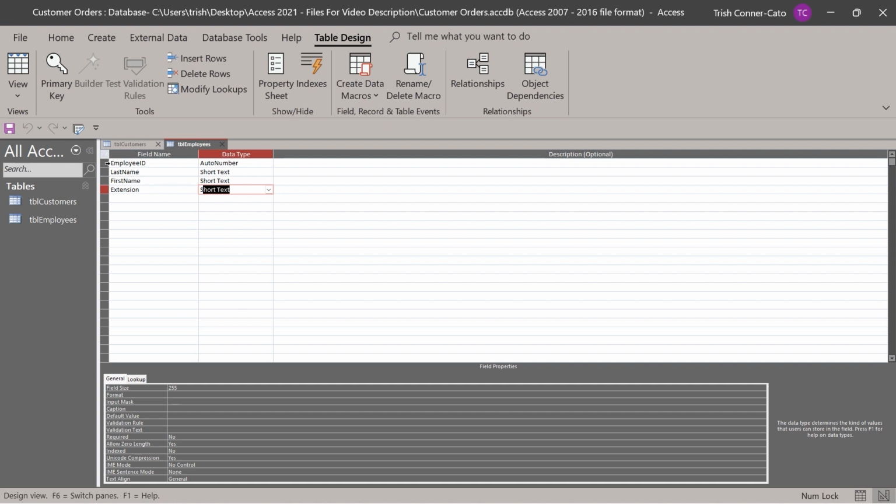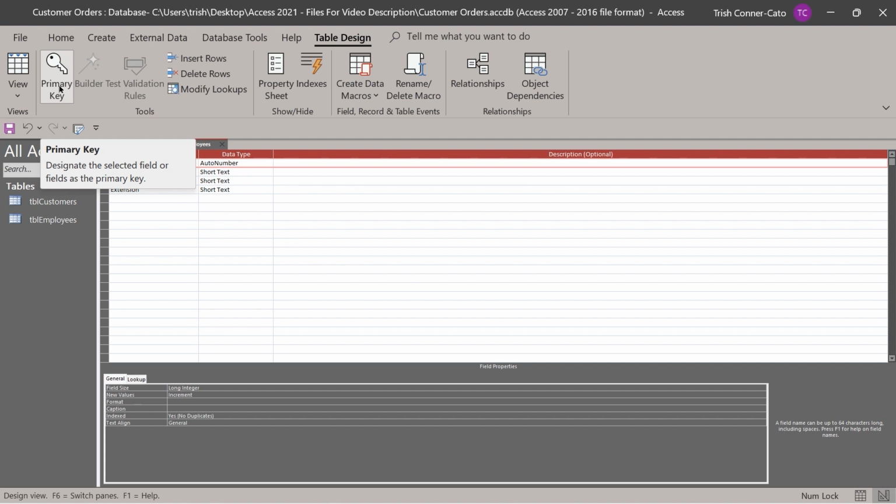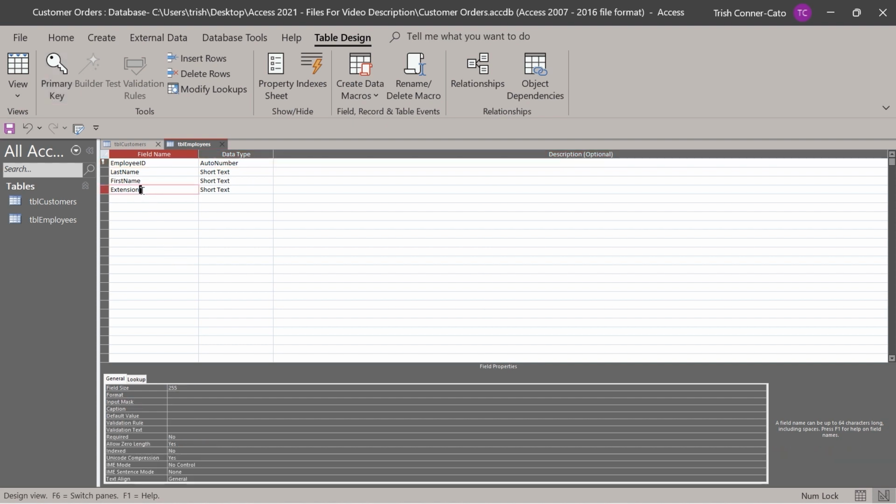So the way I'm going to do that is I'm going to just right-click on the employee ID row heading, and I'm going to choose primary key by clicking it, and it puts that key icon there. I also could have clicked anywhere in the employee ID row and clicked on primary key in the tools section of the table design ribbon. But either way, we now have a primary key field for this table as well. We are just going to adjust one field property, and that's for the extension field. We're going to give it a field size, your first field property on the bottom. We want to make it 4. In our mythical company, we only have 4-digit extensions on our phone lines.